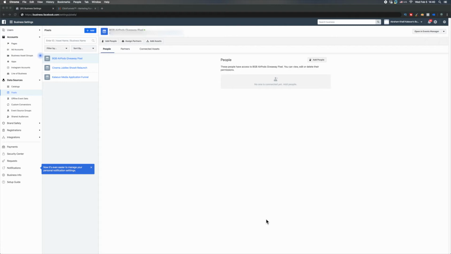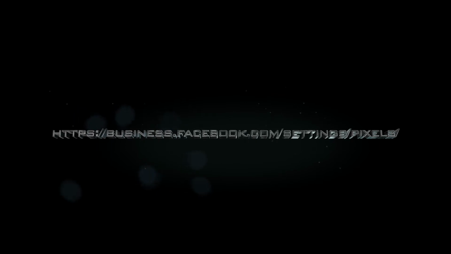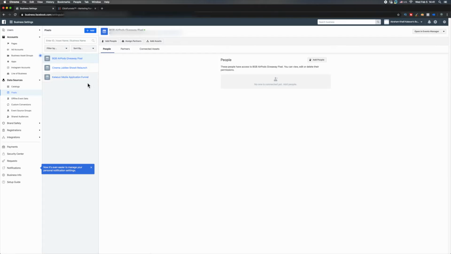This is how you're going to install a Facebook pixel onto your new funnel. Alright, so the first thing you're going to need to do is, as you're logged into your Facebook account, go to https://business.facebook.com/settings/pixels/. It's going to prompt you to make these things, but as long as you start with that link, you should have access to get to where you need to go.